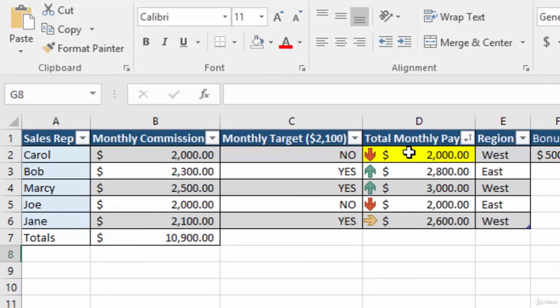So that's how you use conditional formatting, not only to apply strong visual formatting to your cells, but also to use that formatting to quickly and easily sort through your data.